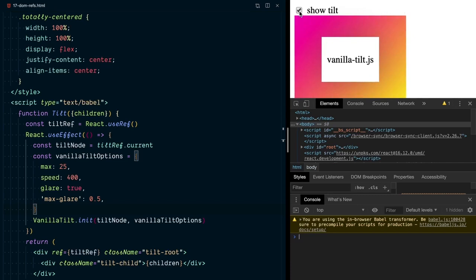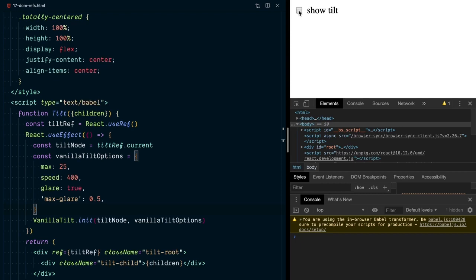Now if we uncheck the show tilt checkbox, that will unmount the tilt component from the page, removing the DOM node from the page. However, there are still a bunch of event handlers on that DOM node and several references to that DOM node from within the VanillaTilt library. And so that means that the DOM node itself may not exist on the page, but it does still exist in memory because there are references to it in VanillaTilt.